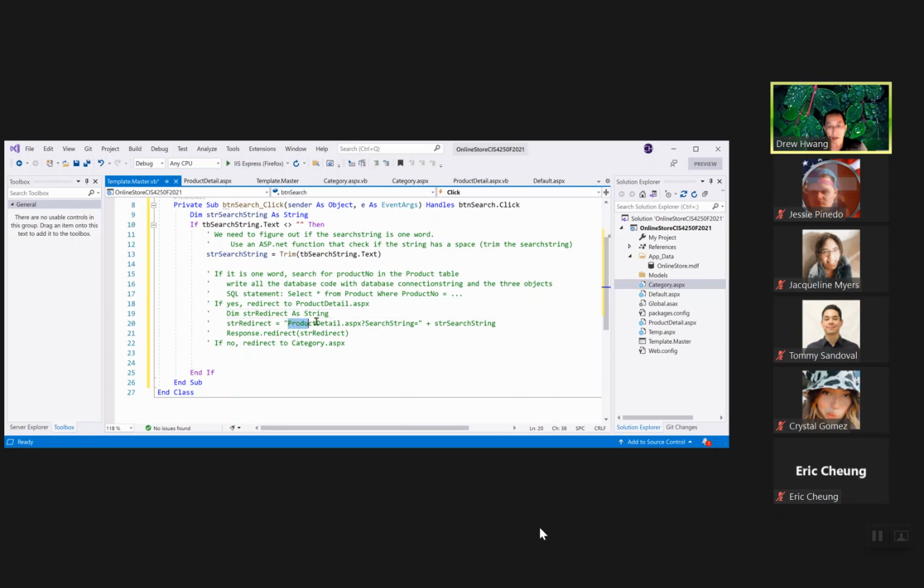And that is the product detail ASPX page with a question mark, search string equal to whatever is in the search string text box, which we already have here. And then how do we redirect? It's Response.Redirect, okay, and then whatever you want to redirect to. In this case, it is this.